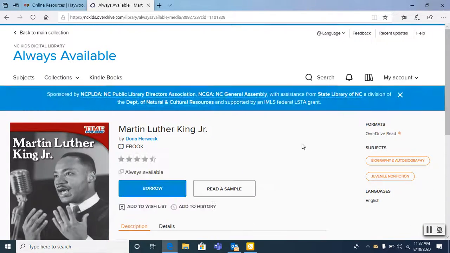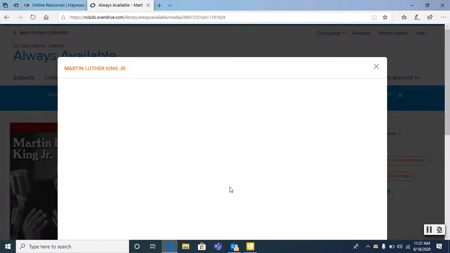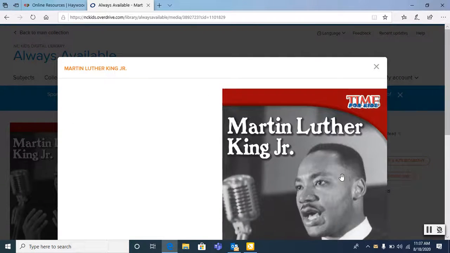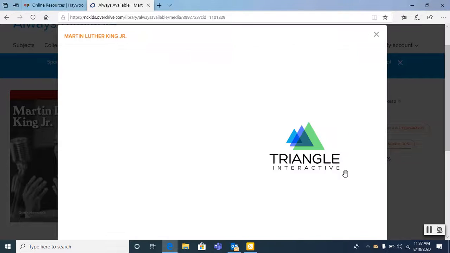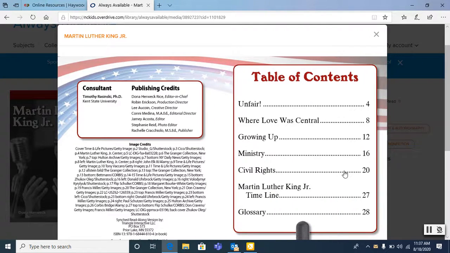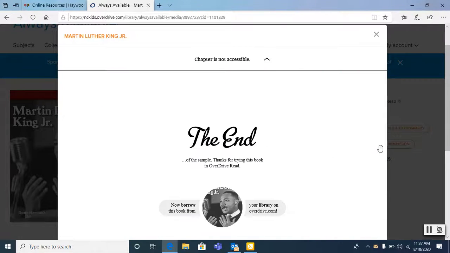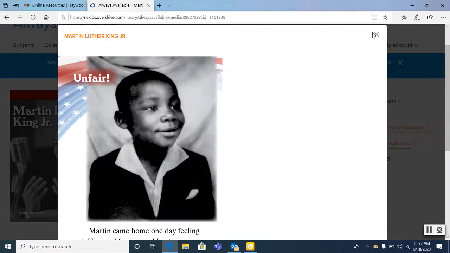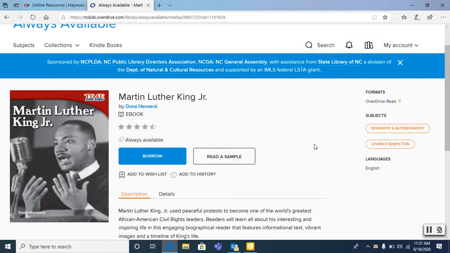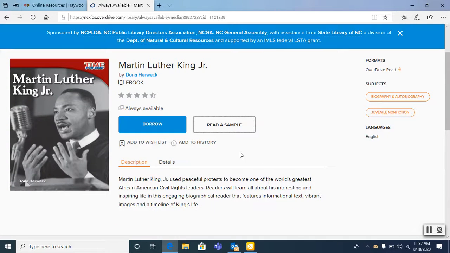Another feature I'd like to show is reading a sample. They will give you a sample of the book, just like if you were in the library and wanted to preview it, you'd pick it up and look through it. And it'll give you a sample of the book to help you decide if that's what you want to read. If you decide that's what you want to read, you can select Borrow. And then if you think, well, I might want to read that later, you can add that to your wish list.